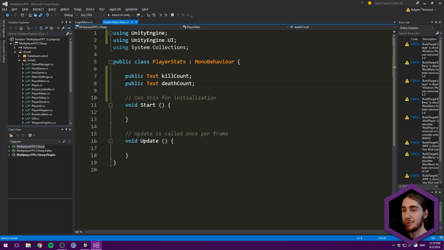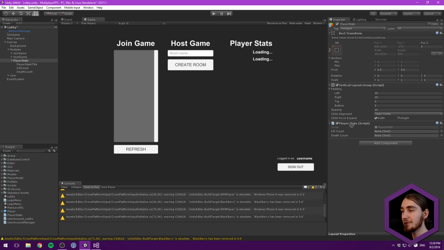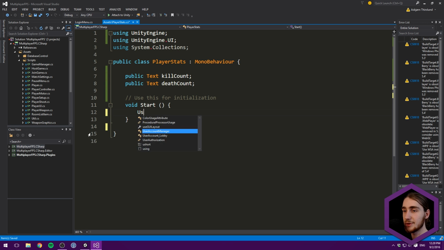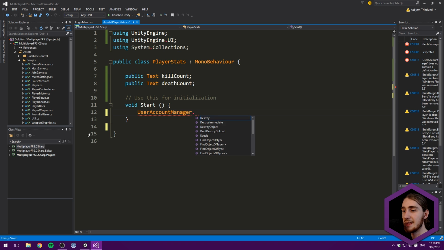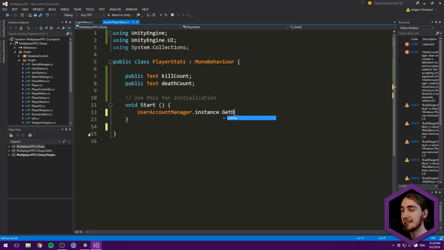All right, so now we can reference those inside of the editor, and I'm just going to do that right away so that we don't forget to do this at a later point. So let's take our kill count and drag it in there, and our death count and drag it in there. Cool, so now we're able to actually change these. So now the idea is that in our user account manager, so if we go to UserAccountManager, then .instance, then we have a function called get data.